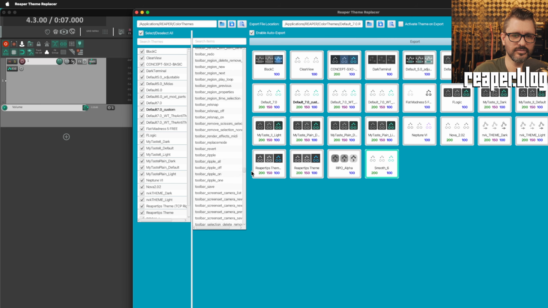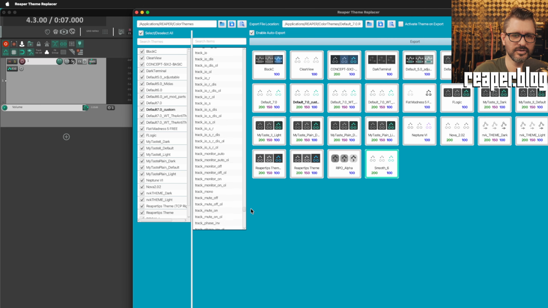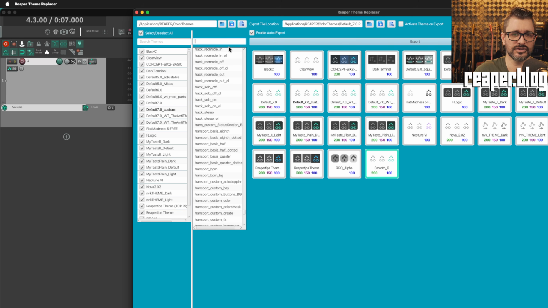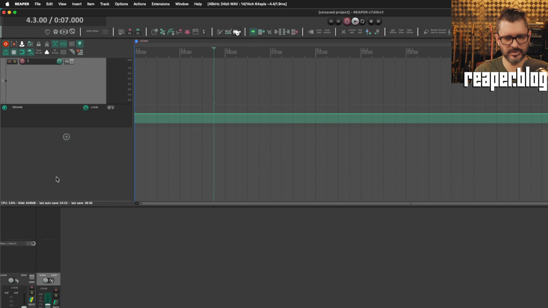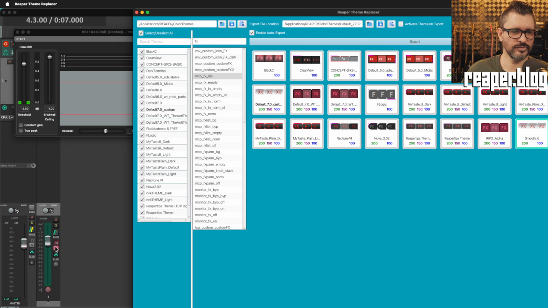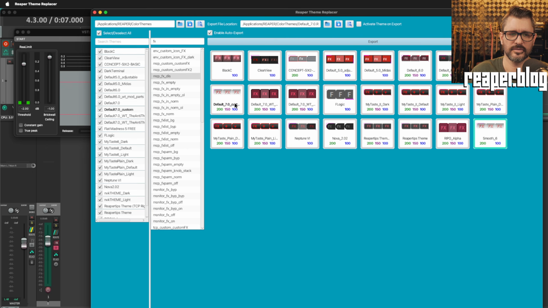track control panel, mixer control panel, media item functions. We can search, for example, searching for effects. MCP effects disabled. Let's open up the mixer. So hopefully you can see that, the MCP disabled. The currently selected one will be in bold. We can select different styles here.